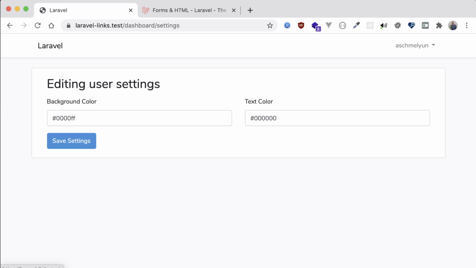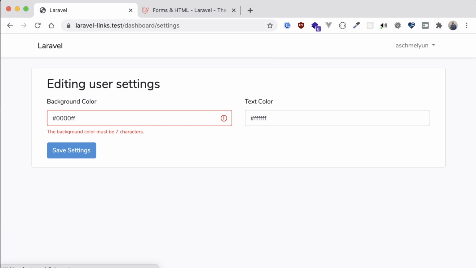Going back to the browser, updating these values with full hexadecimal colors goes through fine. And if we remove some of the characters, or don't include the pound symbol at the front, we get an error message back.